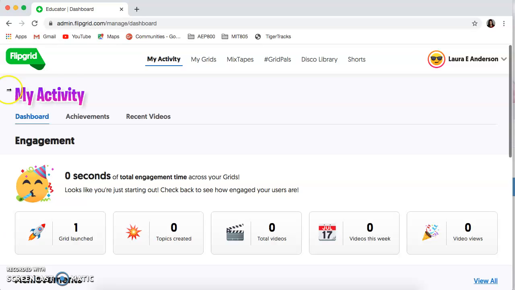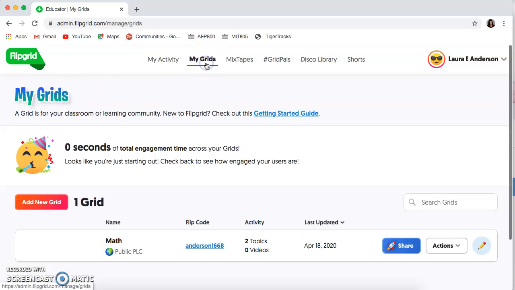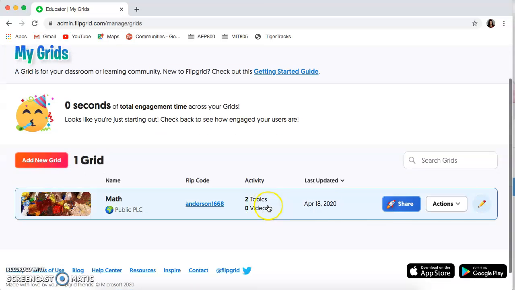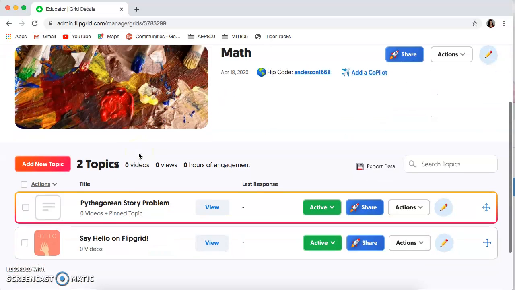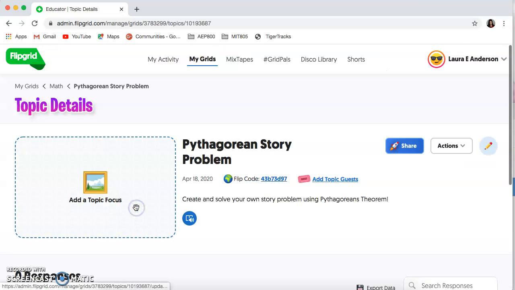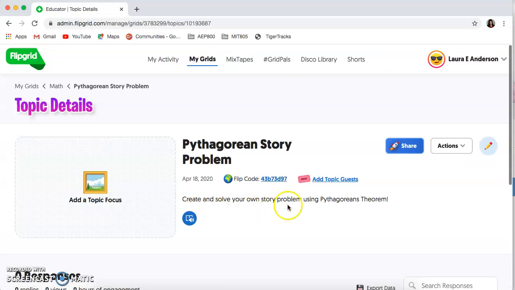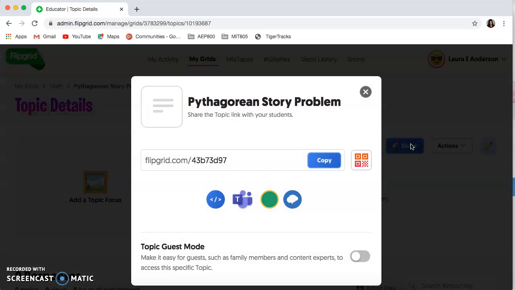You just go to My Grids, and then you can add a new grid, create grids, share the ones you've made. So if I choose math, my topic, I have two in here, the one that comes with it and then one I made. It says create and solve your own story problem using Pythagorean's theorem. I just have to share that out with my students.